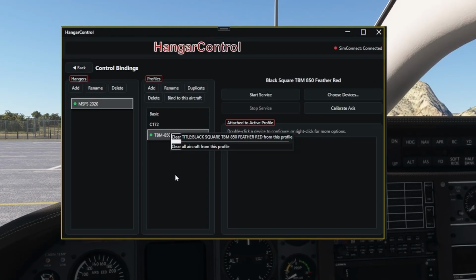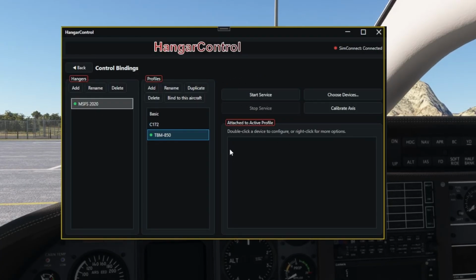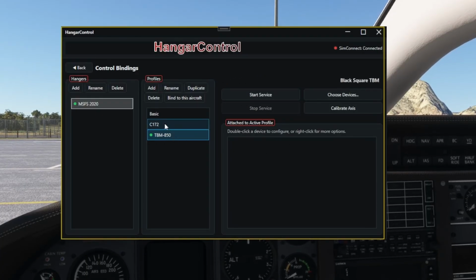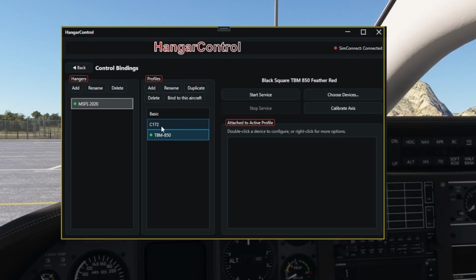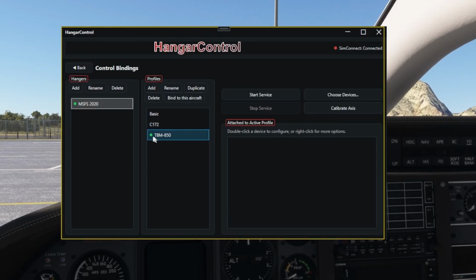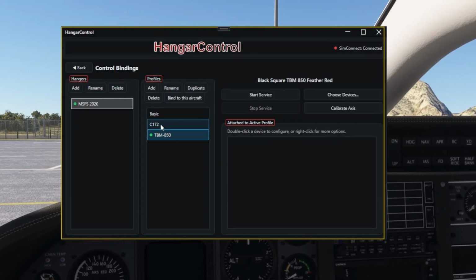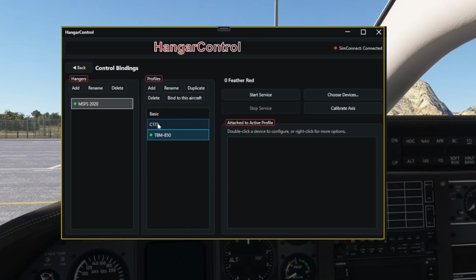Now, the reason why this is cool is because once you have bound an aircraft to a profile, if I were to switch, for example, to the Cessna 172, and I had done the same thing, and then back to the TBM 850, the active profile indicated by this green dot will automatically switch. So if I had a profile bound for the Cessna 172 and I was flying it and decided to jump into my TBM 850, the profile would automatically switch over to the TBM 850 once it detected that it was loaded. So it makes it a lot easier. You don't have to worry about switching profiles.